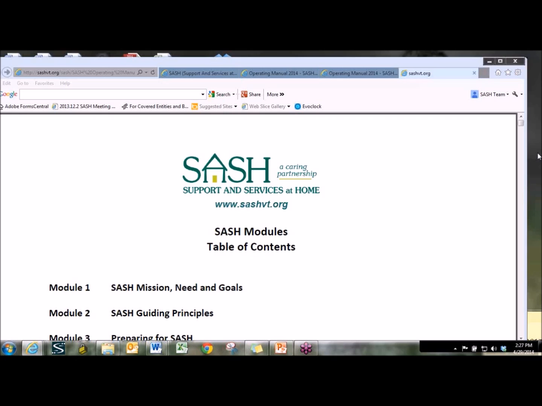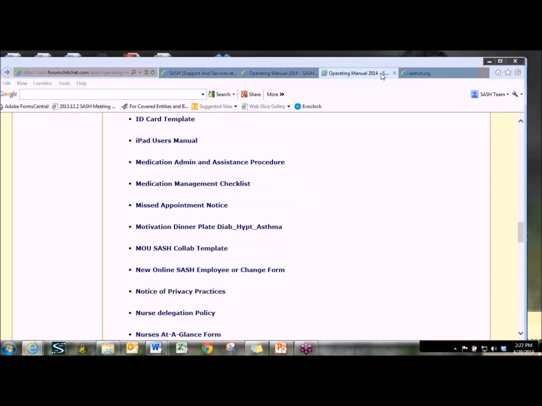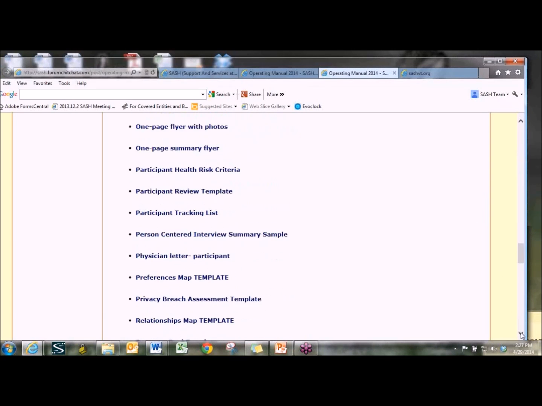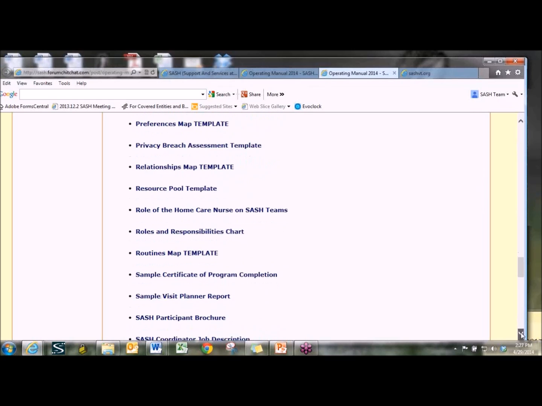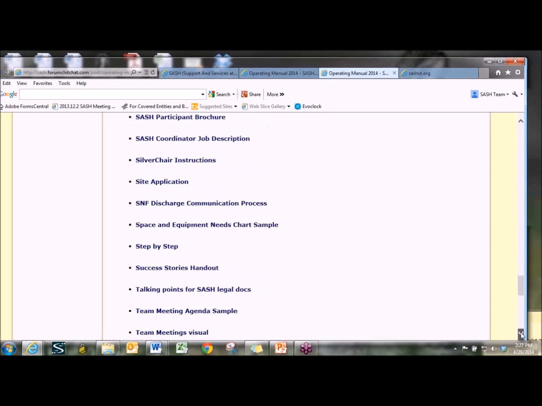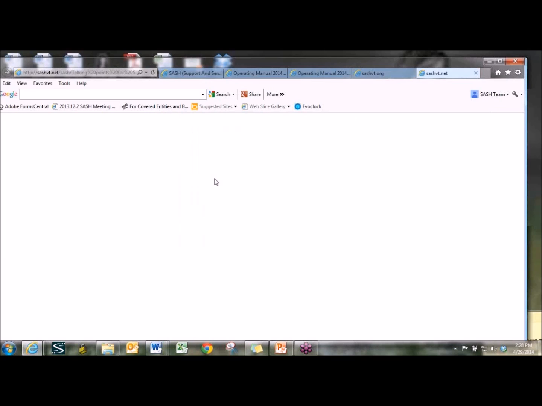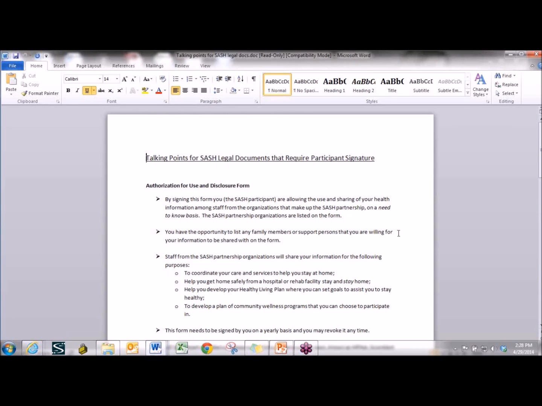All of this stuff is there. I'm just about to forget. I wanted to show you that we really do have those talking points. So those are here. I think they're right here under the tools and resources. If I were you, I would print these out and just have them in whatever your folder is that has all of your participation forms. So I'm going to go here. Talking points for SASH legal documents. I'm going to open that up. So here it is.